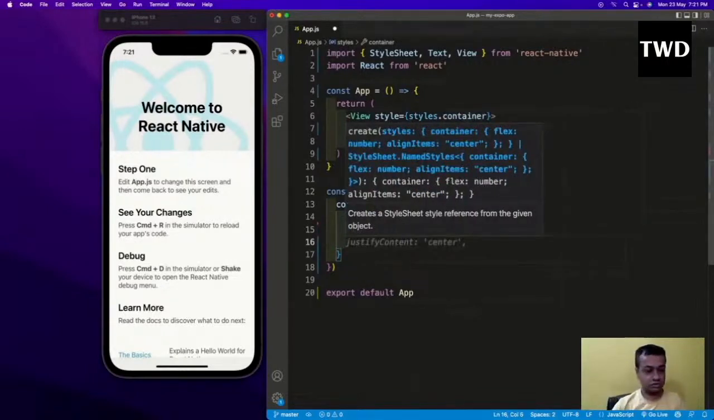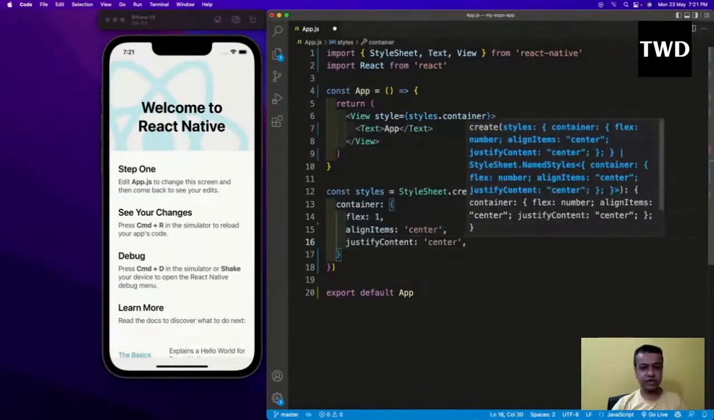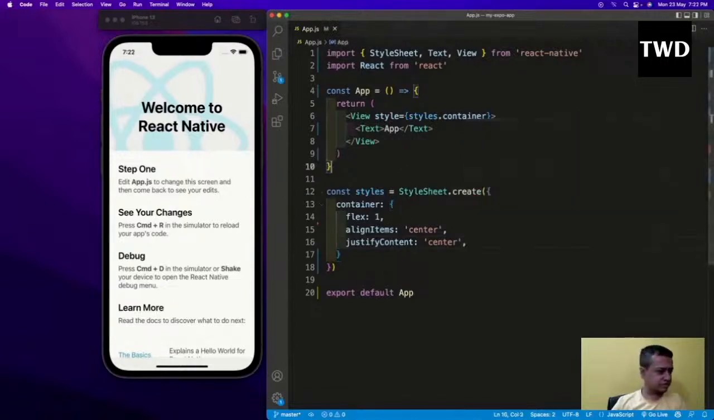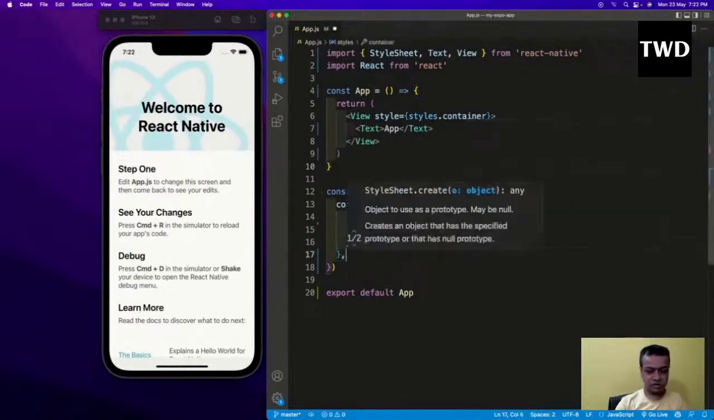Sound and justify content center. Okay, so this we are going to do, but why is it not refreshing? Okay, it will refresh anyways. Let me see how to do that.